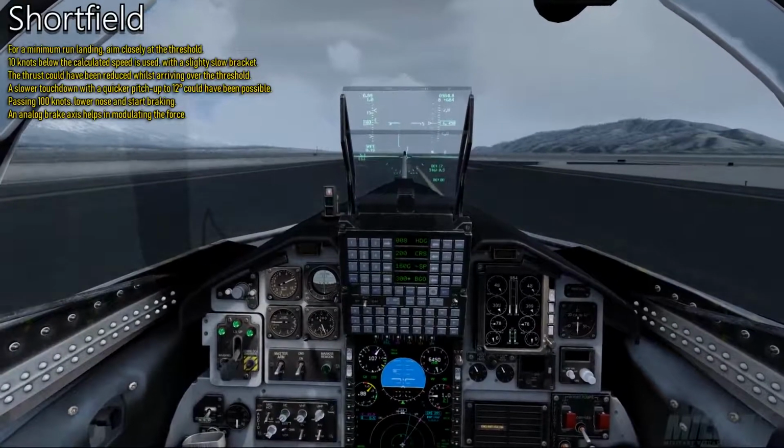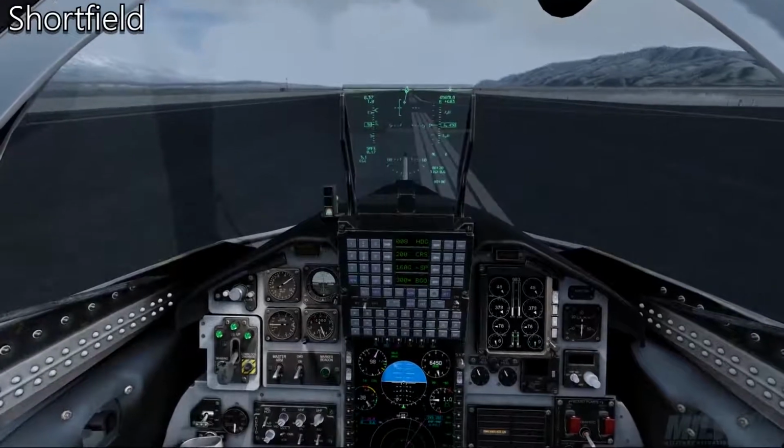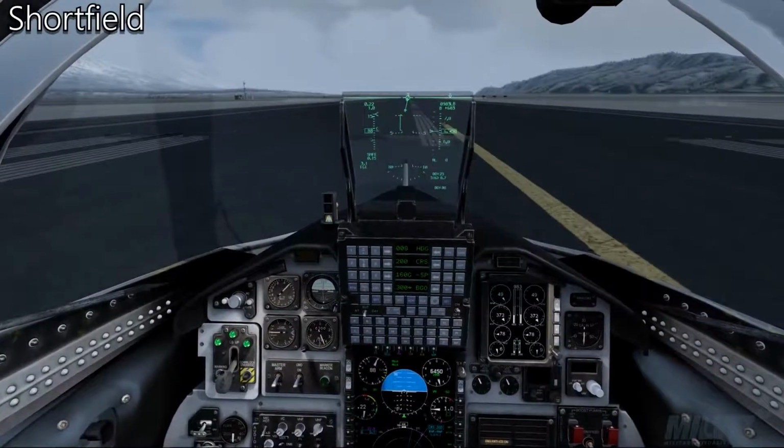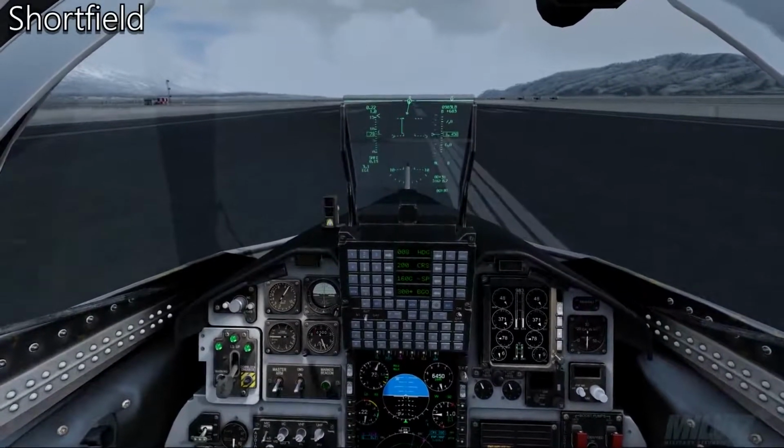Passing 100 knots, lower the nose and start braking. An analog brake access helps in modulating the force.